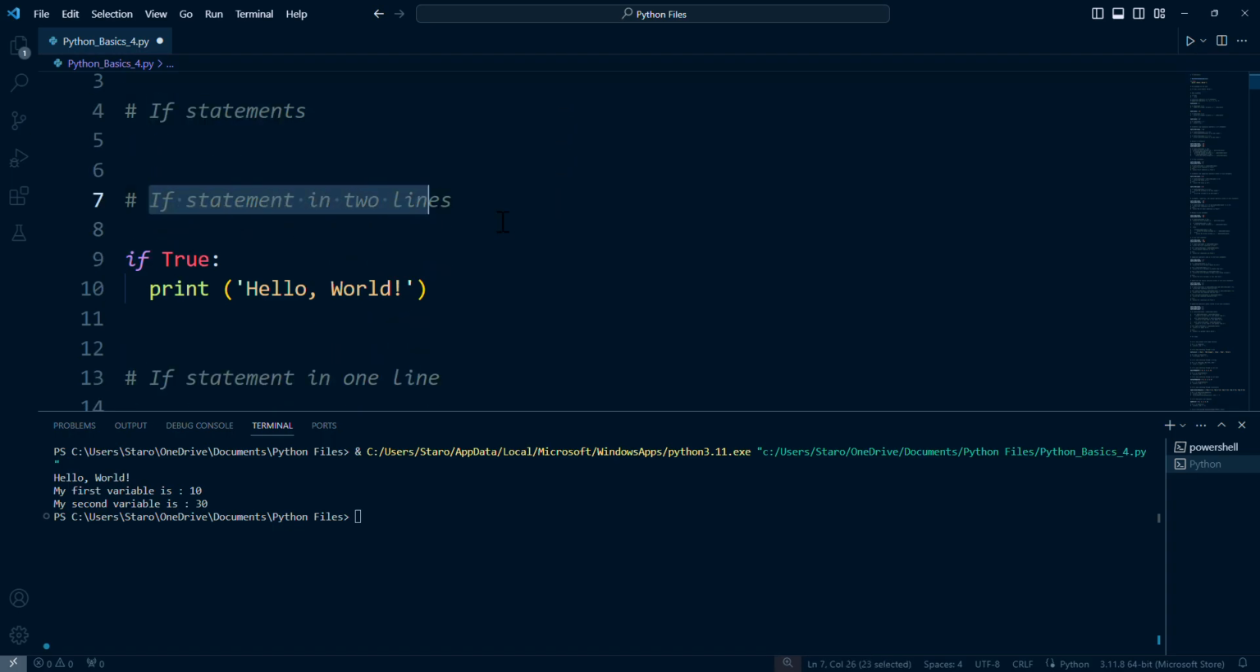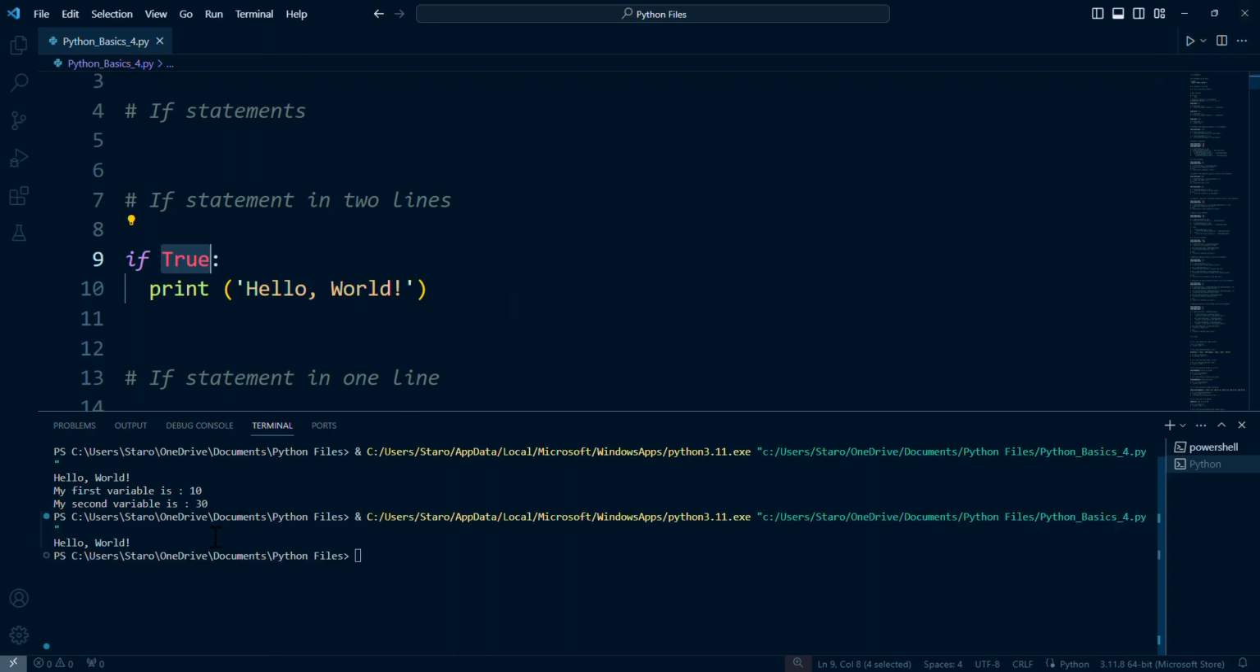Here we have a basic if statement with two lines. We have the if keyword and a condition that will always return a Boolean value, either true or false. And then we have our statement here, print hello world, if the condition does in fact turn out to be true. In this case it is, so if we press the run command, you can see we have hello world.